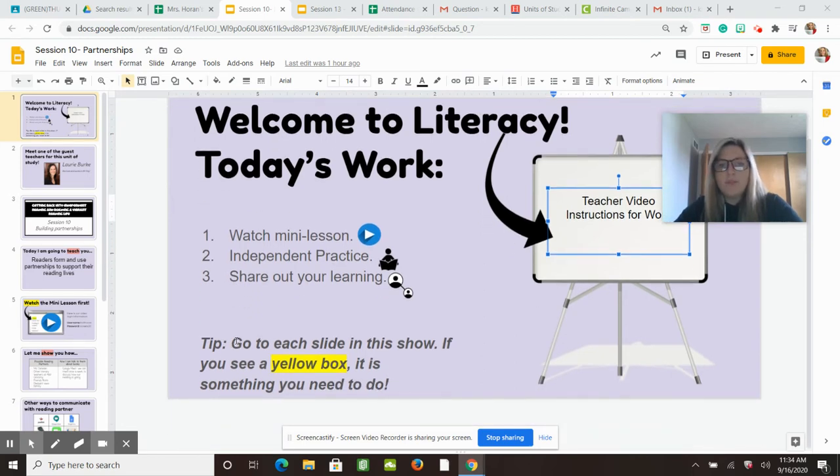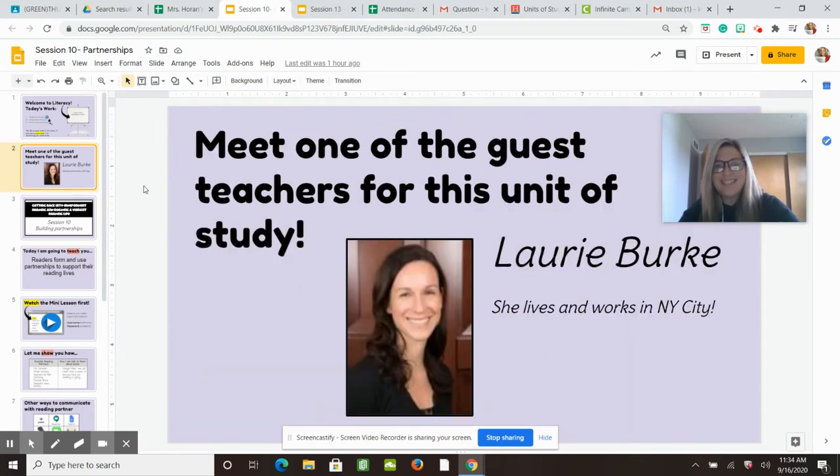So here's a tip. Once you go to each slide in the show, if you see a yellow box, so it's highlighted just like this, it is something you need to do. So just keep that in mind. Anything that's yellow, do it. You'll be noticing that it's not me in these lessons. It's actually a guest teacher, and she's really awesome. She's from New York City. She lives there. So she has some pretty cool stories to share with you guys. And she's going to walk you through the lessons.